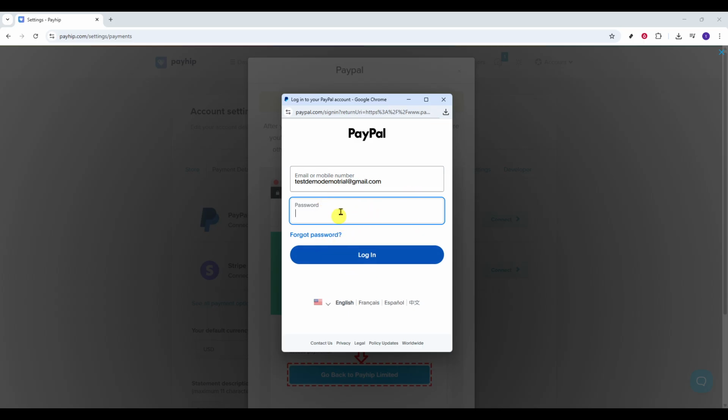That's it. You opened your dashboard, navigated to Account, went into Settings, selected Payment Details, connected PayPal, entered your PayPal email, and followed the prompts until it was linked. You're now ready to accept payments and receive payouts through Payhip.